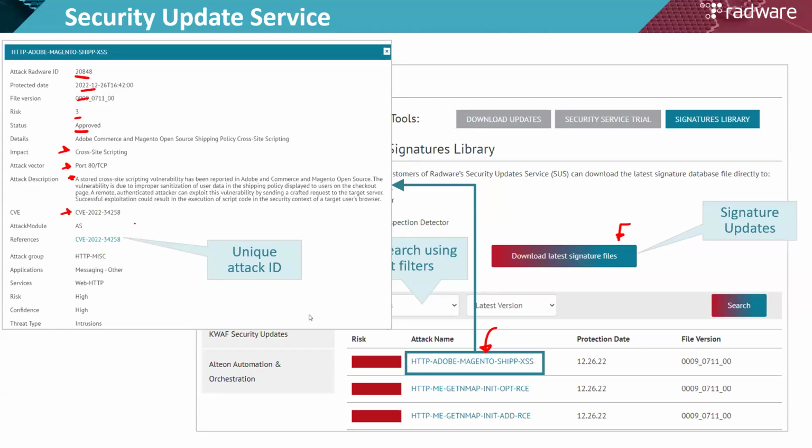If you want more information about that CVE, you can click here and find details related to that attack. You also get the risk category, and the confidence level. If the confidence is set to high, that means we will have very low false positives. You also see what kind of threat type it is, and which services this particular attack is targeting. All this detail is made available to you if you also download the attack description file.